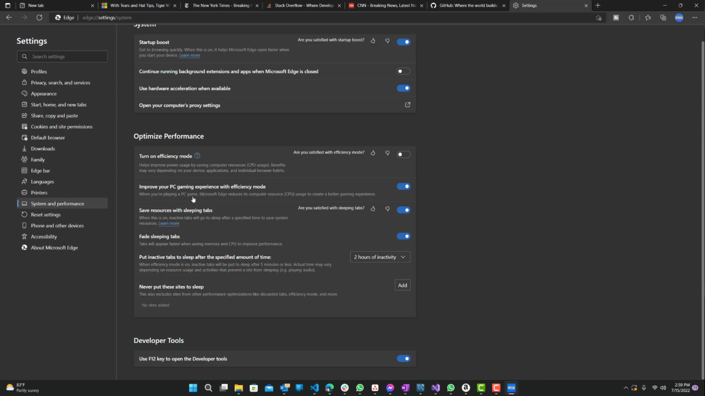Gaming experience. If you do a lot of gaming on the PC, this will help for your efficiency and your battery. This again doesn't really matter to me, so I'll keep it on. But basically, the gaming experience will be a lot better, especially through the web browser, and it'll be better for your battery.